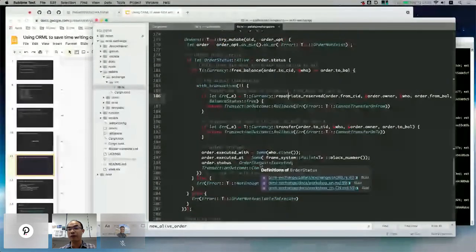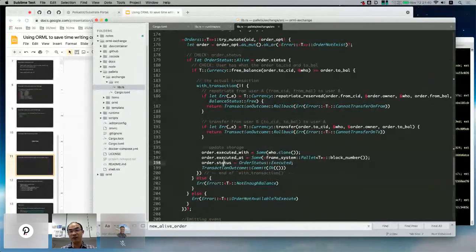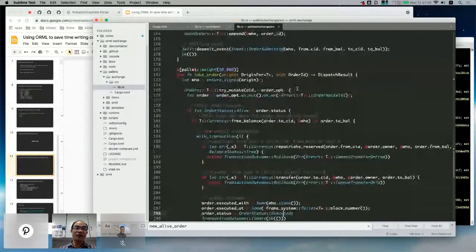So we update the executed with, executed at, like who it is executed with, and then at what block number it is executed at. And finally, we update the order status to become executed, right? So this is a basic walkthrough of the exchange here.